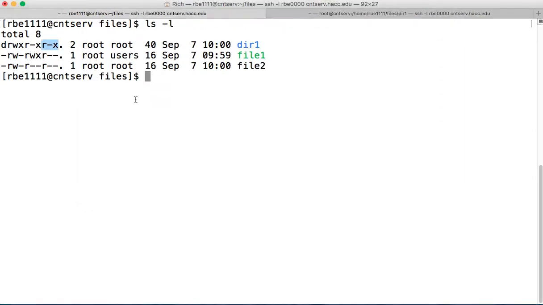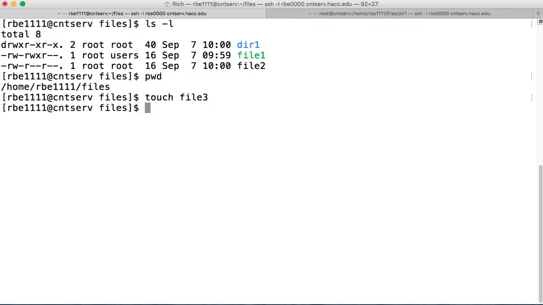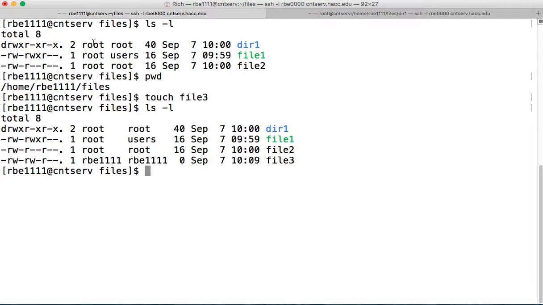So when you create a new file, I'm over here in my test user's home directory. I created a directory called files. When you create a file, the permissions that get set when you create it are that the owner is the person who created the file, the group is the owner's primary group membership, and then it has default permissions that are derived from the umask, but I'm not going to talk about the umask right now. So basically, the owner can change the permissions of a file. So I'm the RBE1111 user, so I can change permissions.